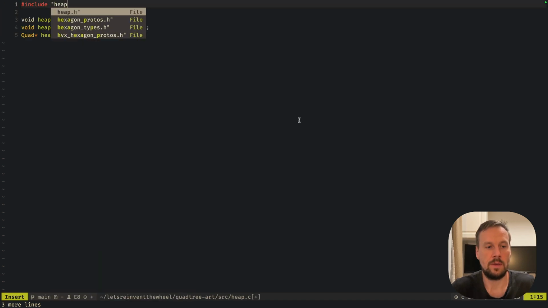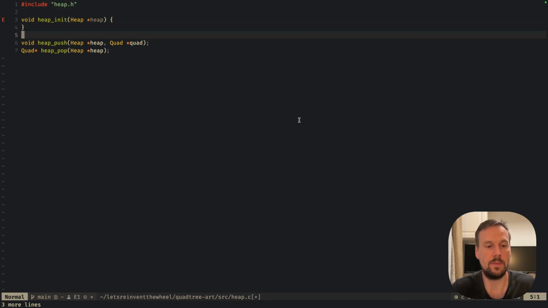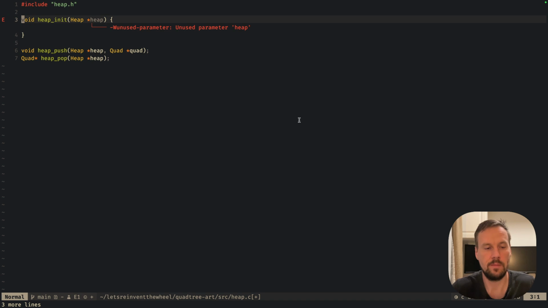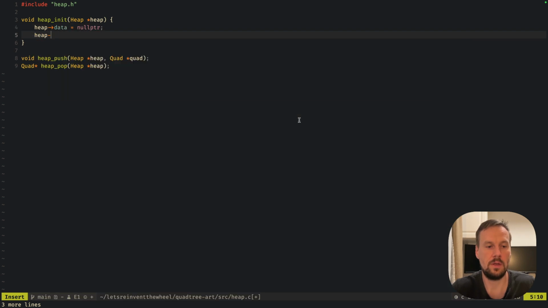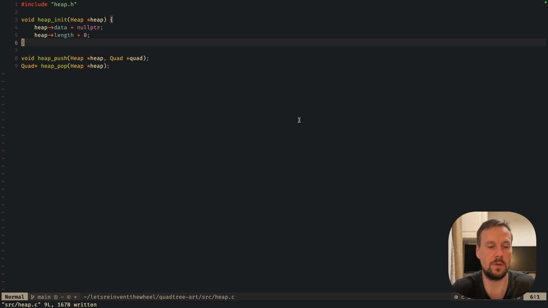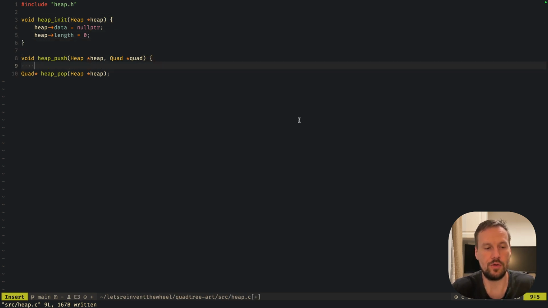Let's include our header file and start working on these methods. Heap init is as easy as setting the data to null pointer and setting the length to 0. That's all that it takes to initialize our heap. Next is heap push.